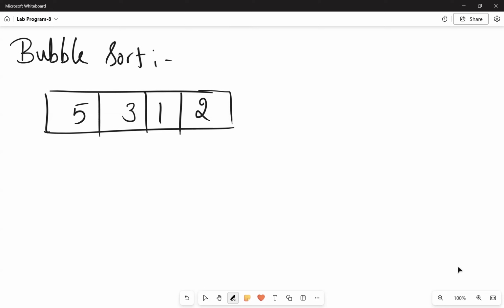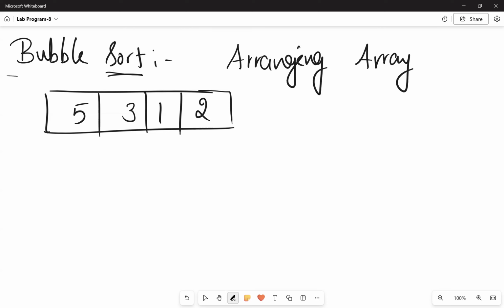Hello everyone. Today we'll be discussing bubble sort in this session. So again, the name itself says that it is sort. Sorting is nothing but arranging your array in a particular order. So we are applying the technique called bubble sort.